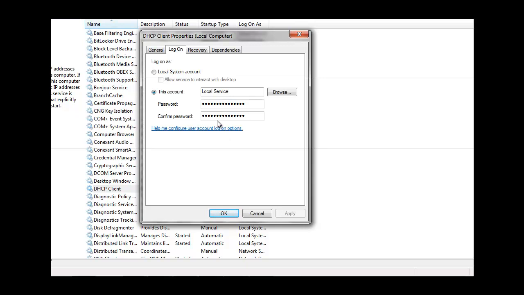So remember, you come to the properties of the service if you are doing it through the interface. You go to the log on tab and you associate the service with the managed service account. Or we can do it using PowerShell, as we saw in the examples that we used.